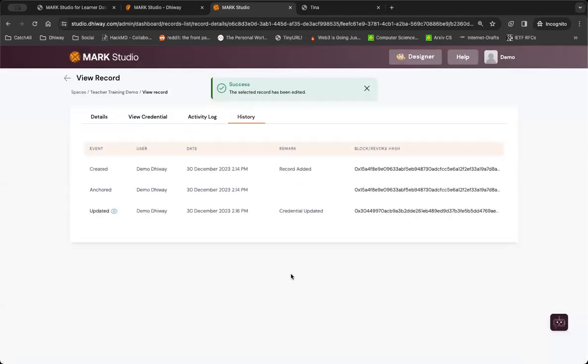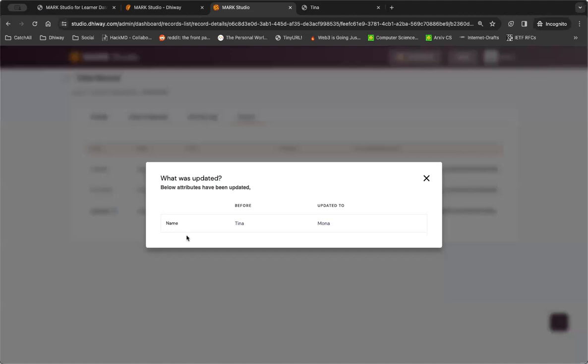As you can see, if you go to the history tab, the record was created, the record was anchored on the blockchain. This was the block hash that one can use to check up this record entry on the blockchain. This is the update, and if the organization clicks on it, they will be able to see what the field was changed from and what it was changed to.